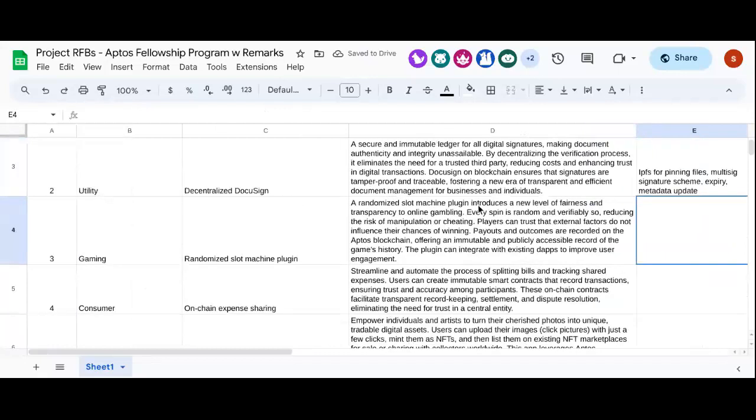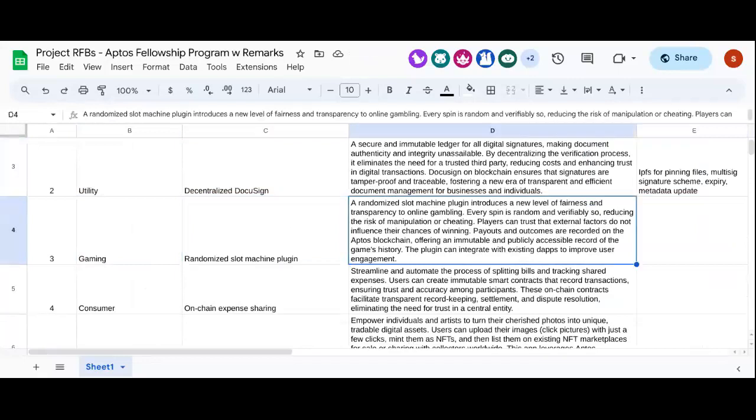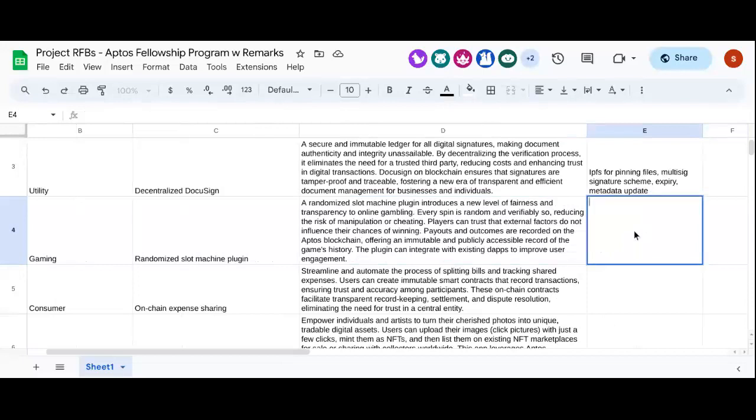Next, move to the third idea. Gaming randomized slot machine plugin. A randomized slot machine plugin introduces a new level of fairness and transparency to online gambling. Every spin is random and verifiably so, reducing the risk of manipulation or cheating. Players can trust that external factors do not influence their chance of winning. Payouts and outcomes are recorded on the Aptos blockchain, offering an immutable and publicly accessible record of the game's history. The plugin can integrate with existing dApps to improve user engagement. So this you have to design as a plugin, which you can essentially put in any other application.